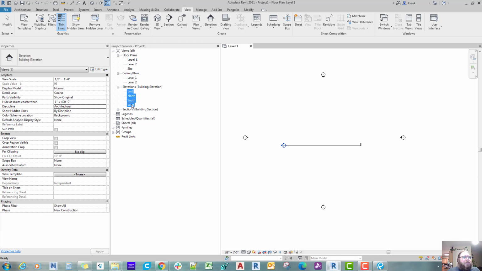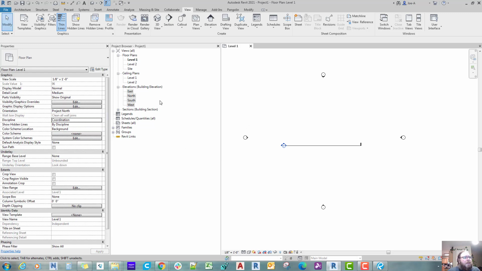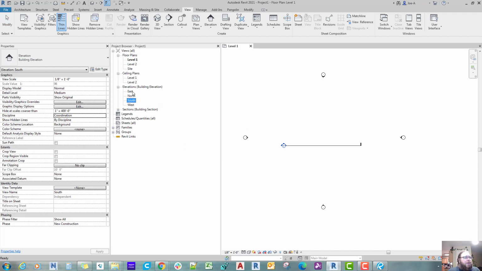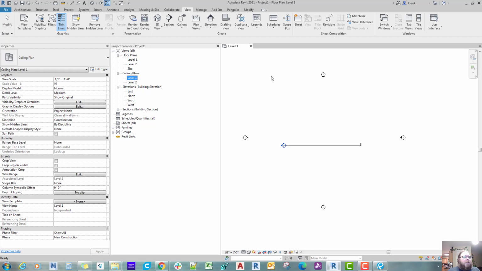You can hold shift or control select your elevations. We'll change the detail level to medium and discipline to coordination. So now all these views should be medium, and we won't have to worry about changing them if we create a new one.